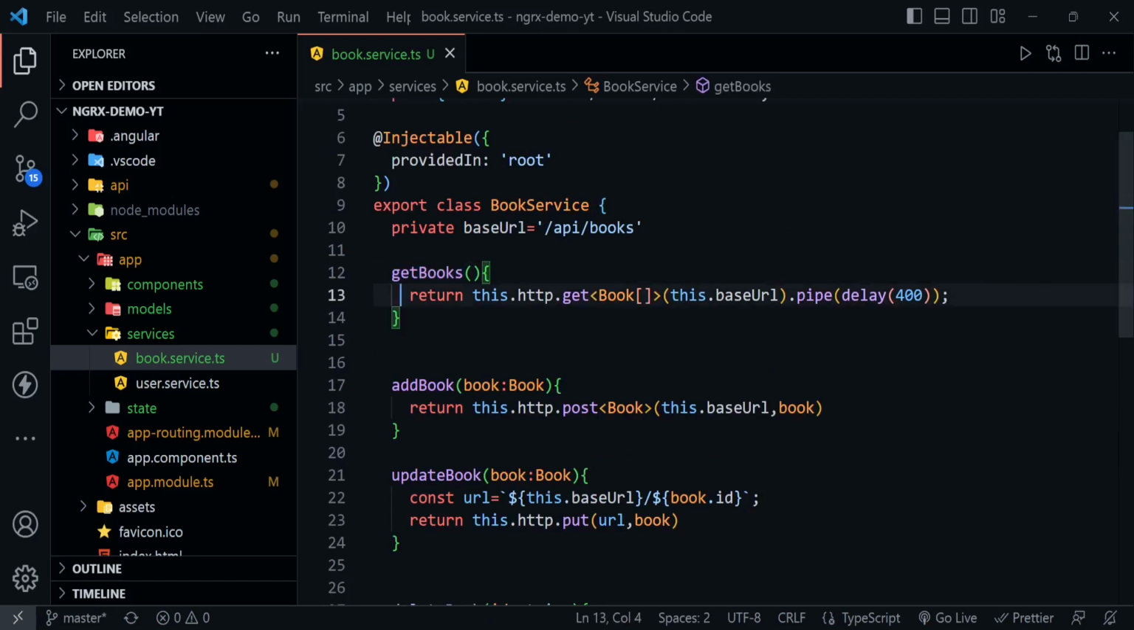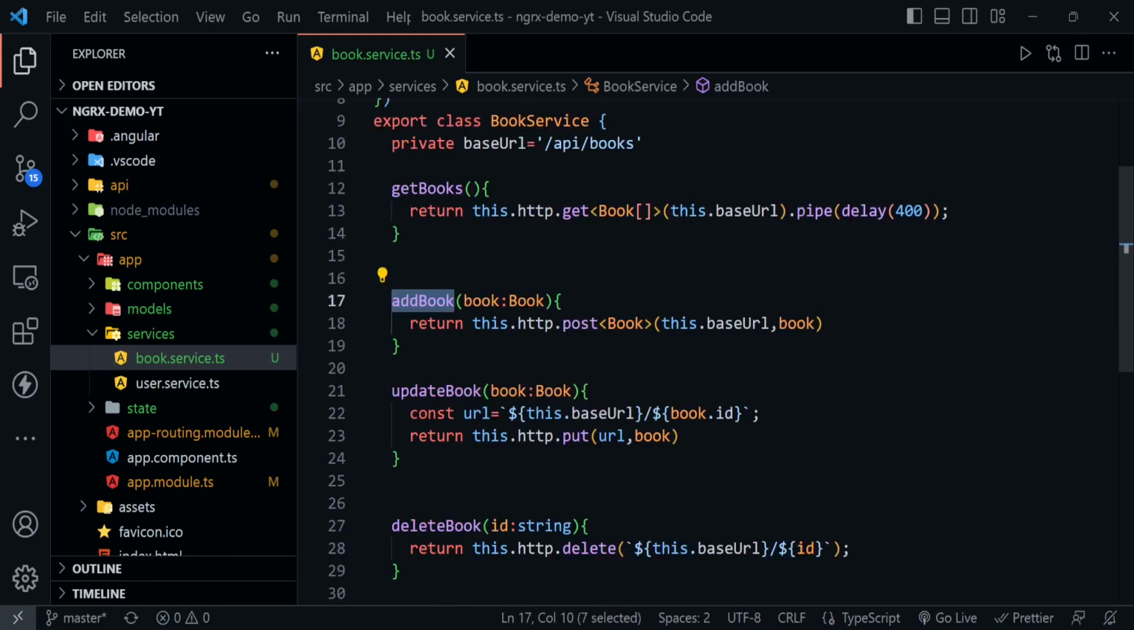This method will give us the list of books, which will be of type array of Book. It will return an observable of books. Here we have this section called add book, and we will simply pass a book object here, and we will make the post request, and it will return an observable of book.